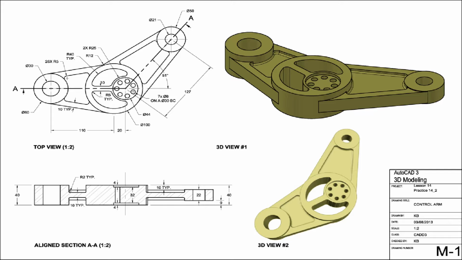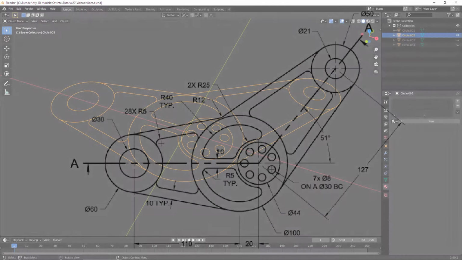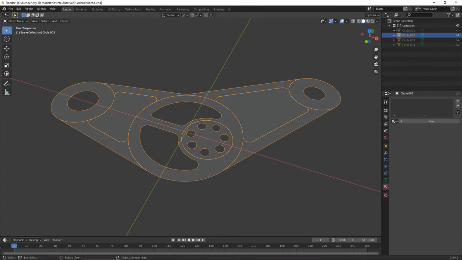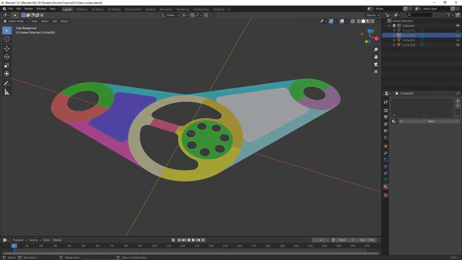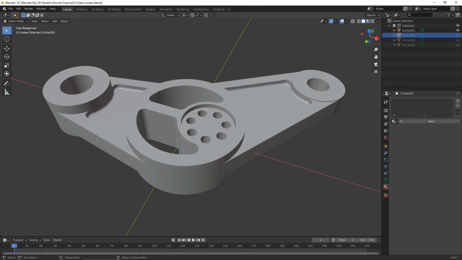In particular, it has numerous joints between straight and cylindrical surfaces, and also between cylindrical and other cylindrical surfaces. We will model this part in three steps. Step number 1, model the flat outline corresponding to this top view drawing. Step number 2, cover the outline with several large faces, as follows. Step number 3, perform a number of extrusions to arrive at the final 3D model.